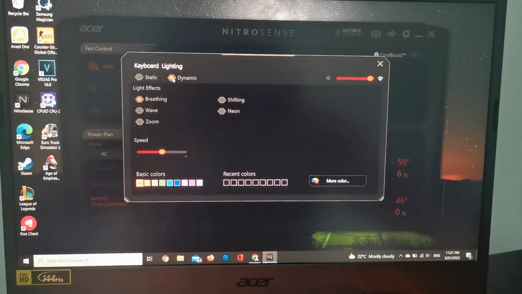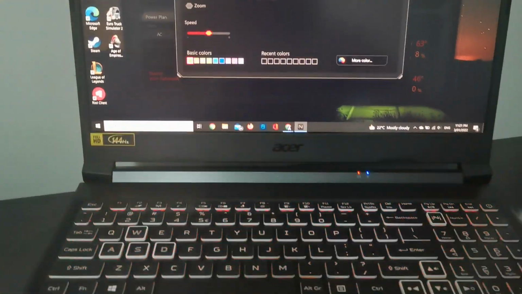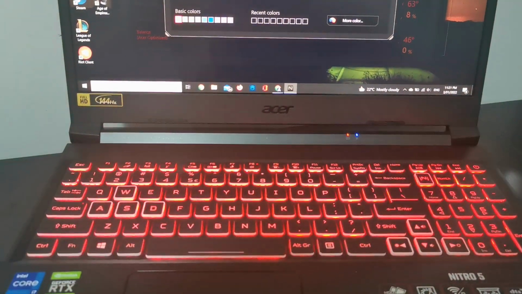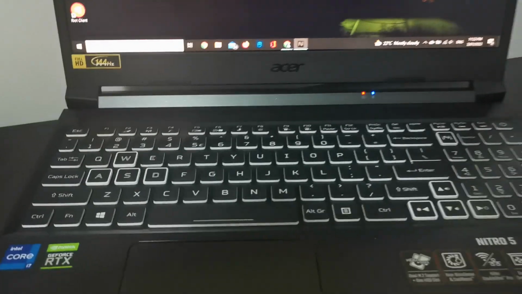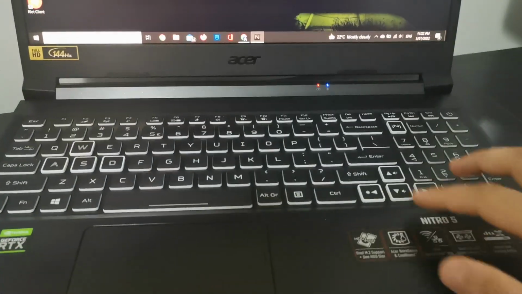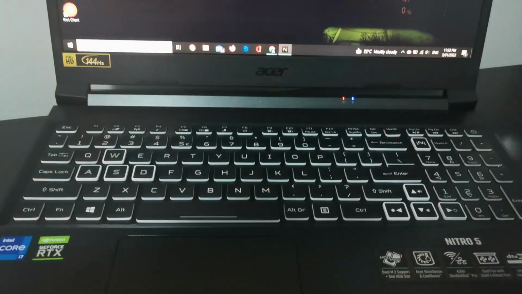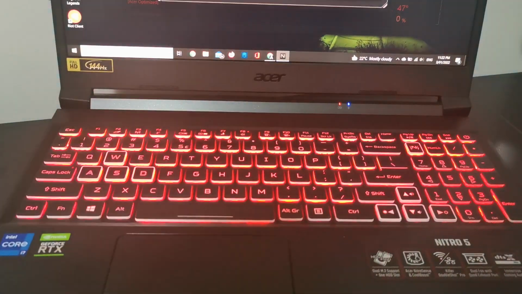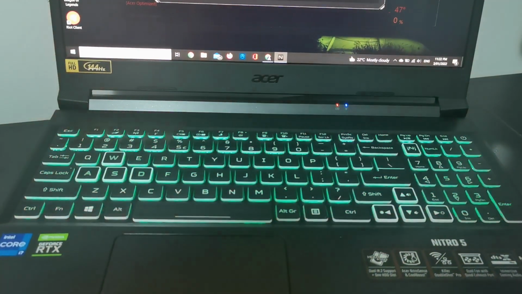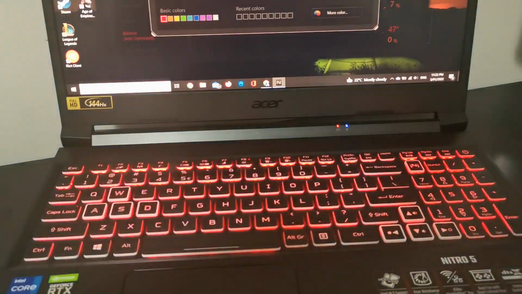So dynamic, I can change the effects on the keyboard. So you can see it's breathing. Click wave. All these other colors come up. Zoom. Our keyboard's off right now. Zoom is shifting, which is pretty cool, and neon changes to all these colors, which is really cool.